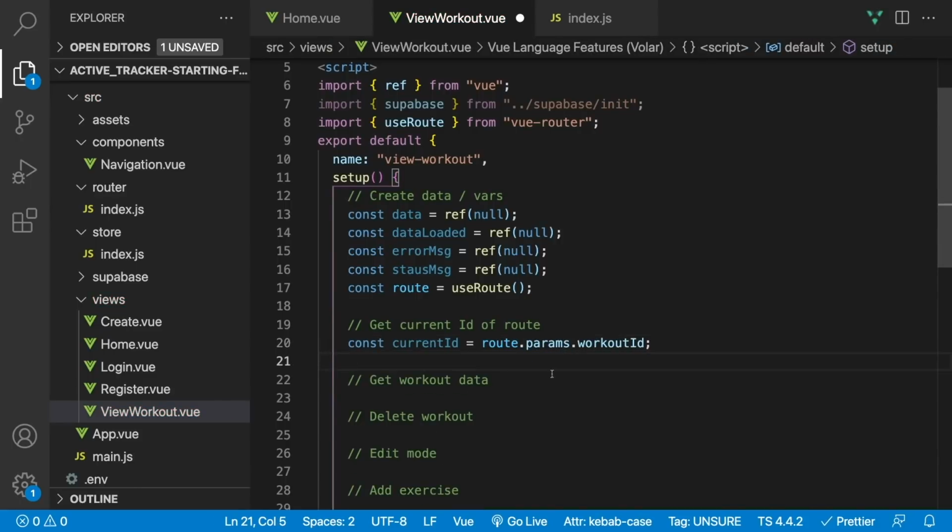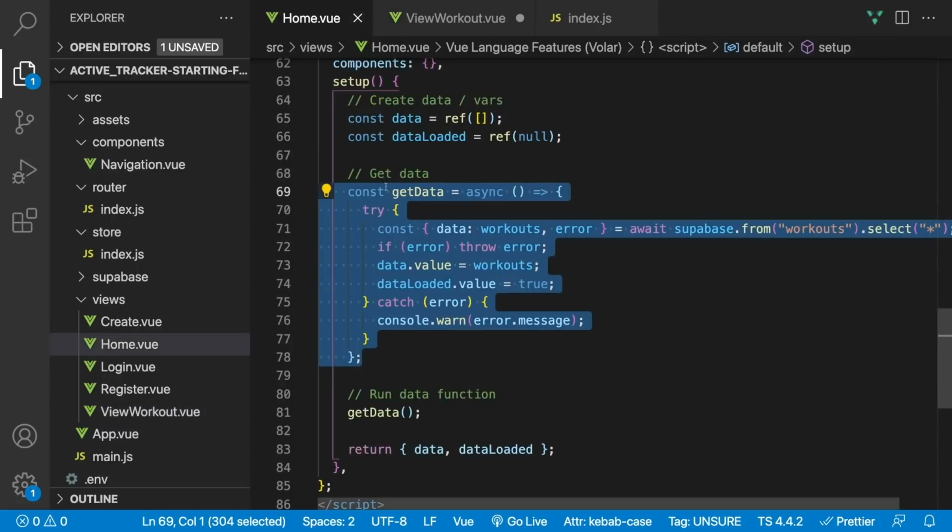So now that we have this, we can make a call to Supabase to grab this workout based on the current ID inside of our path here. Now, this call is going to be very similar to the call we made inside of our home route here.